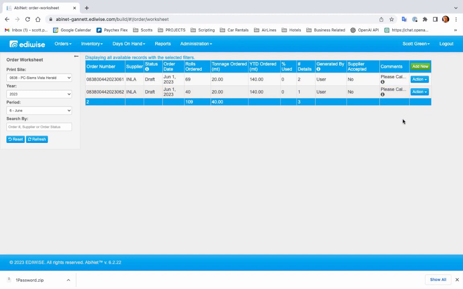So that's how we do it, guys. And when you're ready, you hit submit, and then let Peter or let Gannett Services know that the order has been submitted, and they will review and send forward to the mill to get finalized.